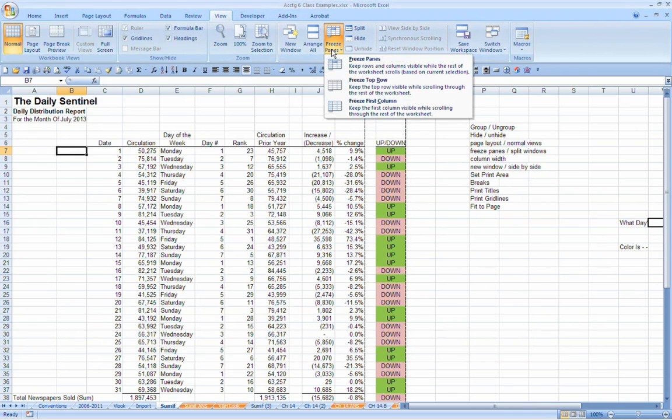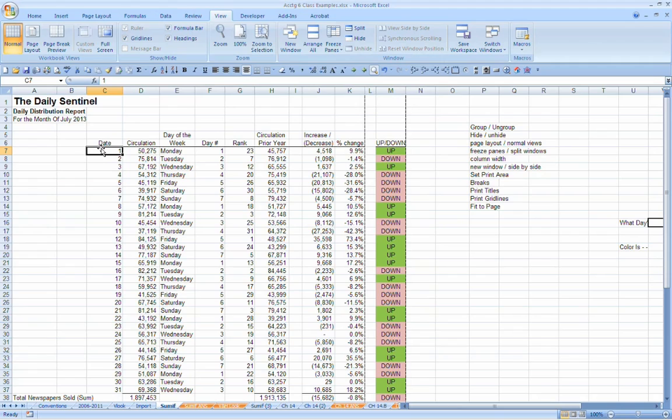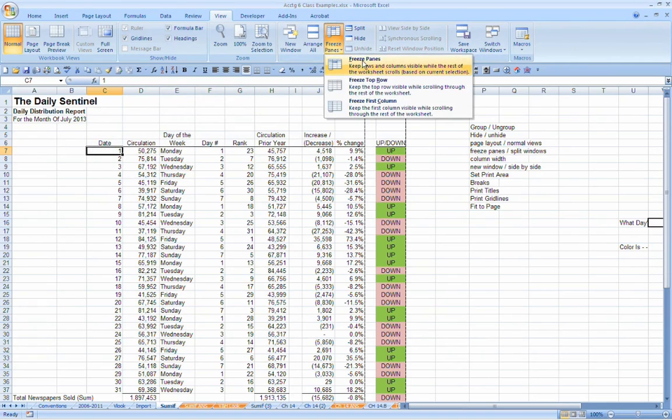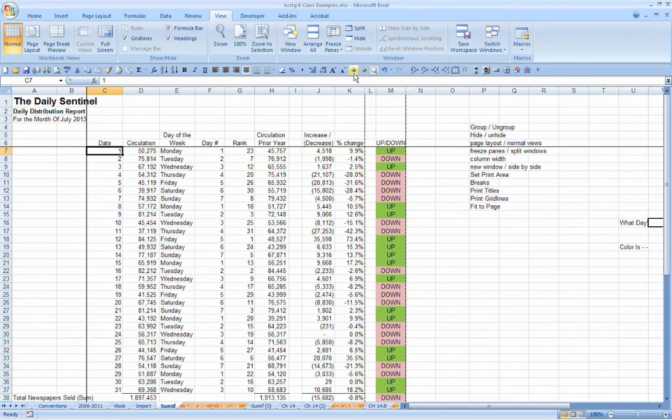Freeze panes comes in 3 different flavors. You can freeze the top row of the spreadsheet, so that would be row 1, and it'll always stay on. Or you can freeze the first column, which is column A, and that'll always stay on the screen. You'll see what I mean here in a second. That's not going to do us a lot of good right now, so I'm going to put my cursor in column C here, right under date, which, these are all of my titles up here. So right under that, I'm going to hit freeze panes. This one does both directions.